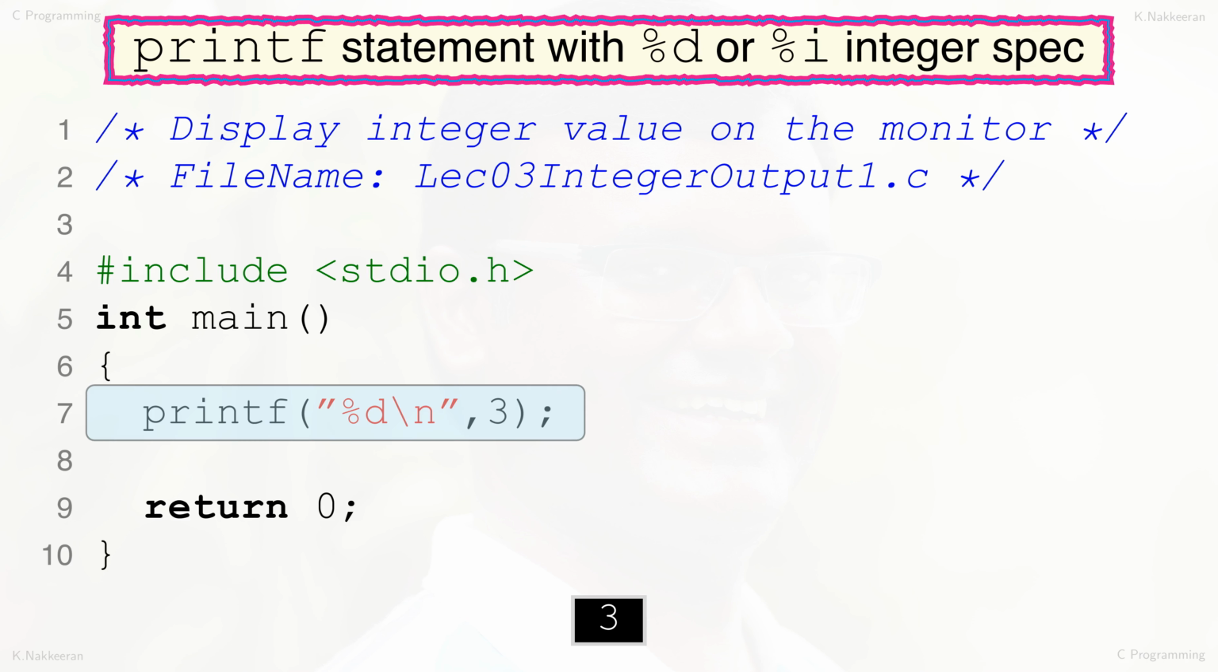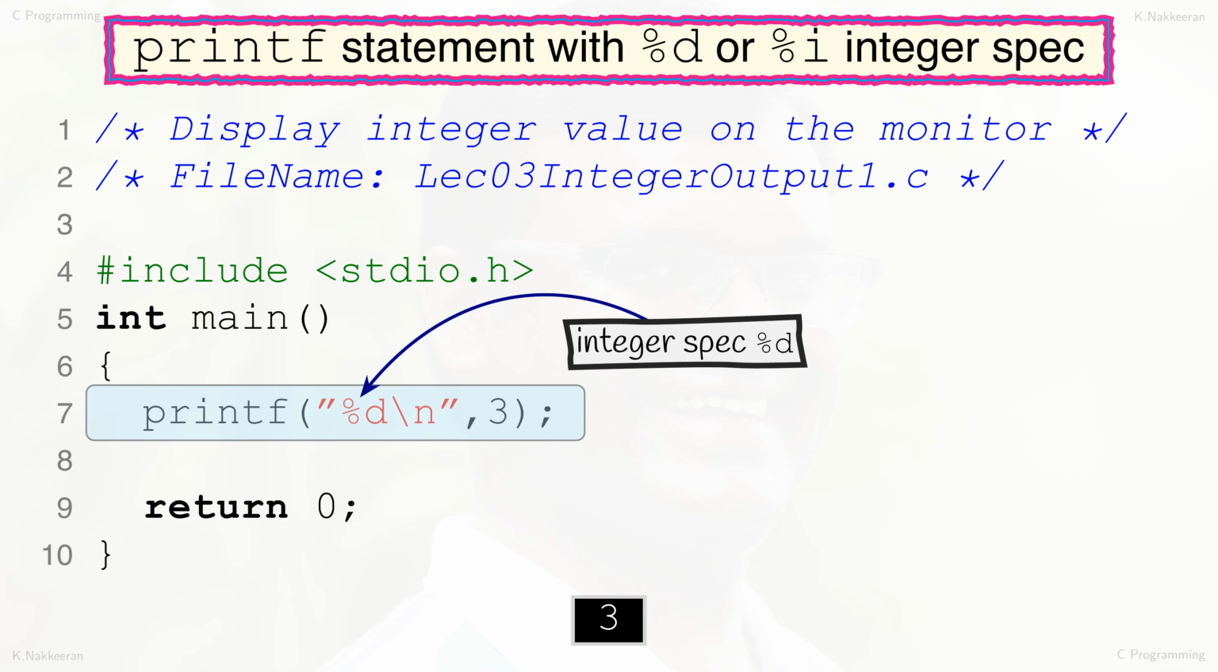Compared to the Hello World C program, this C program has variation only in the quantities within the parenthesis of the printf statement. In line 7, printf statement, there are two quantities within the parenthesis that are separated by a comma. First quantity is a string that contains the integer specification %d. This specification in the printf statement requires an integer value that will be displayed on the monitor.